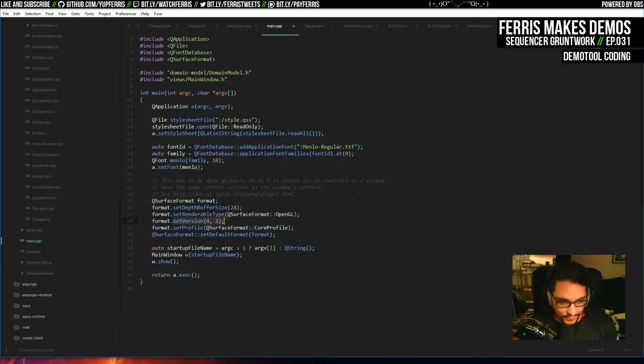GTK is mature. I don't think it's nice to use, and it's definitely not nearly as customizable as Qt. Qt's way better than GTK, frankly. Except perhaps in licensing, but that's another debate.